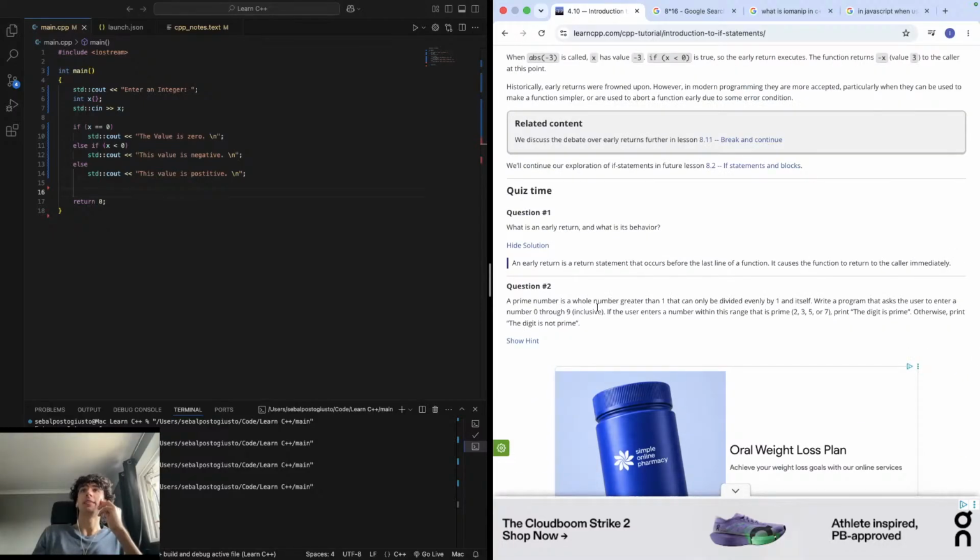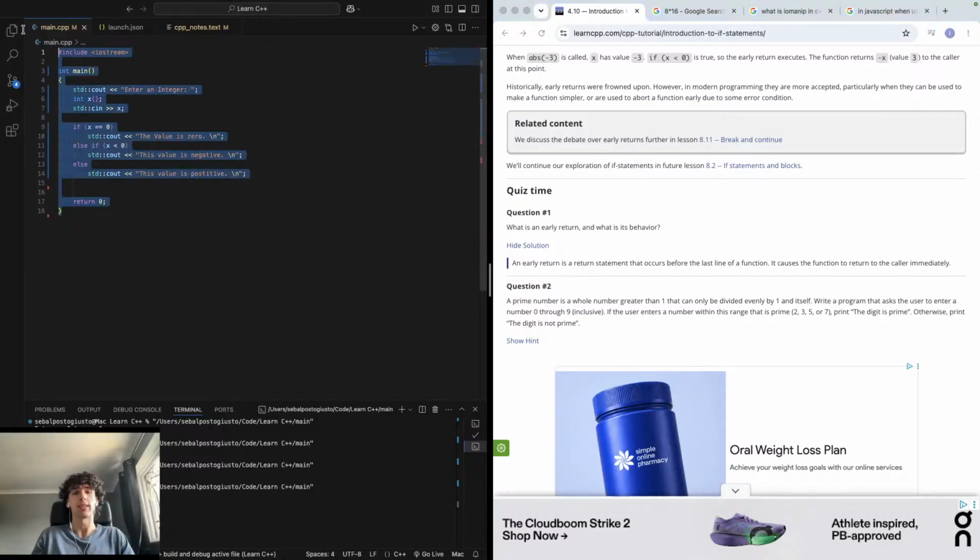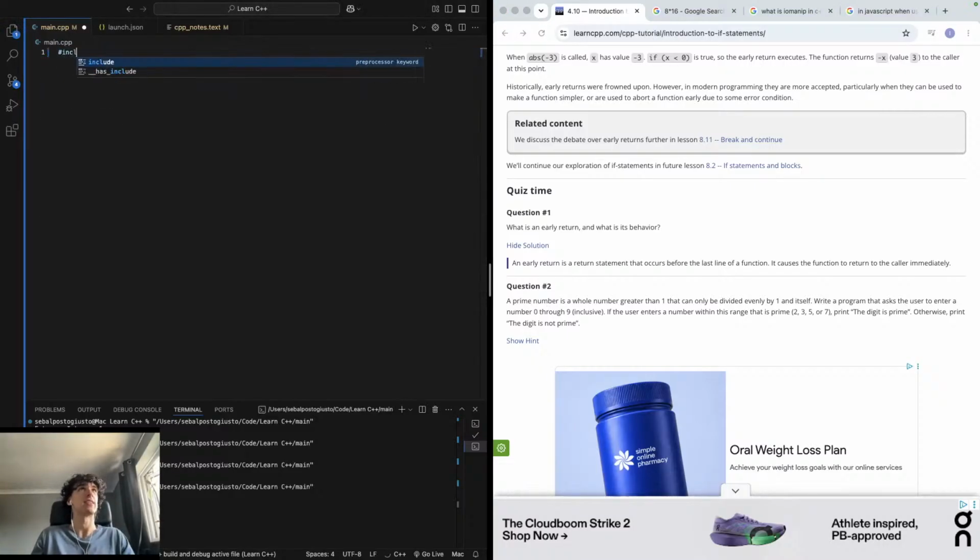A prime number is a whole number greater than 1 that can only be divided by 1 and itself. Write a program that asks the user to enter a number 1 through 9 inclusive. If the user enters a number within this range that is prime, 2, 3, 5, or 7, print "this digit is prime." Otherwise, print "digit is not prime." So let's give that a go. Put me to the test.